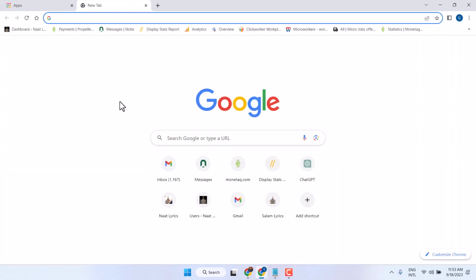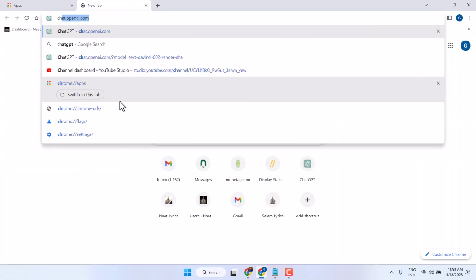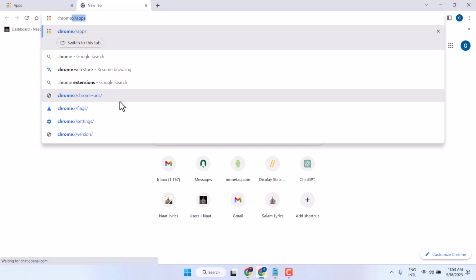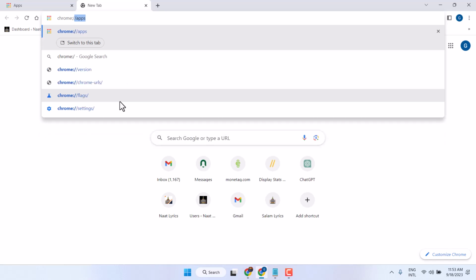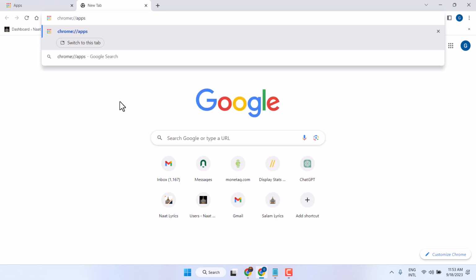So open any browser and type here chrome://apps. So type this one and press enter.